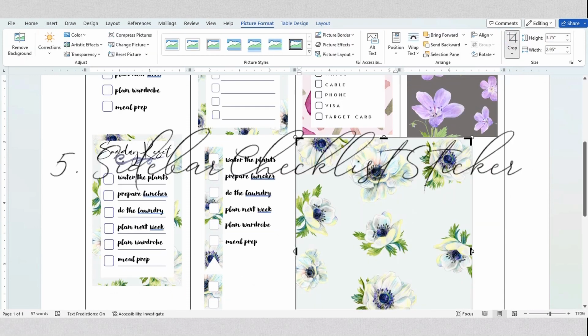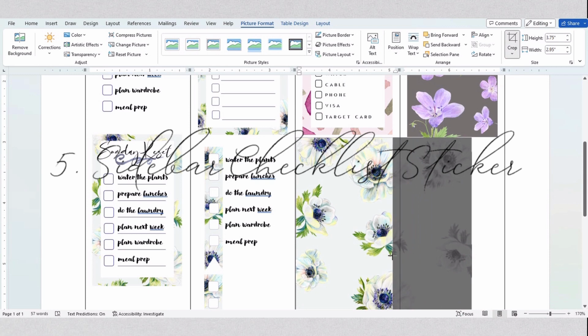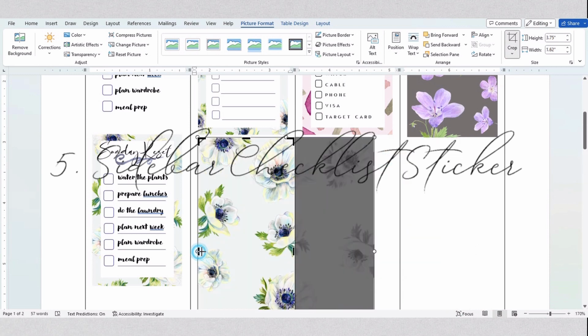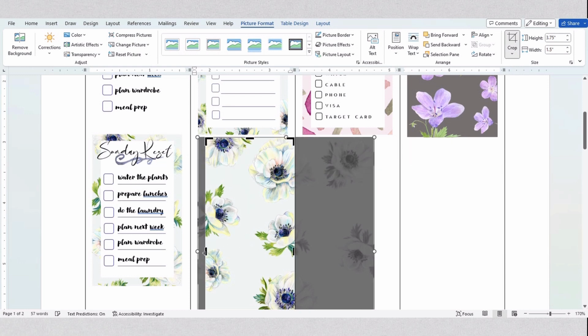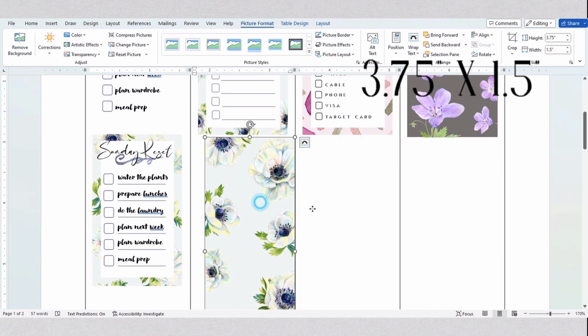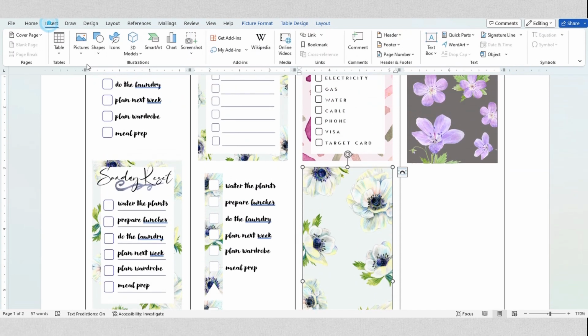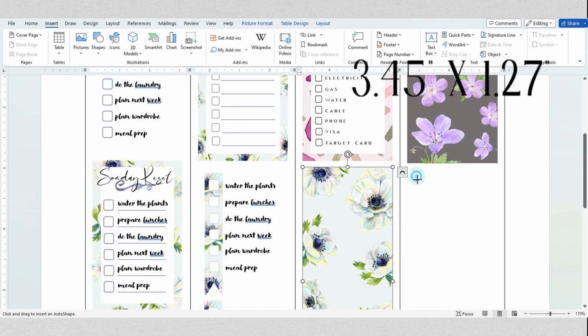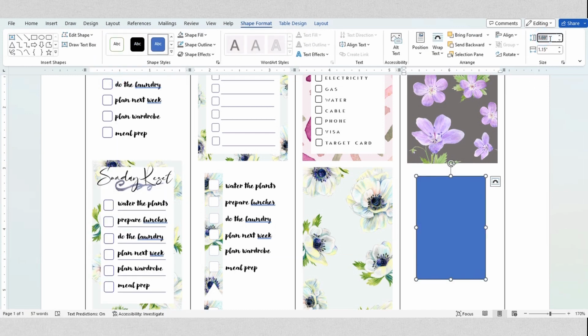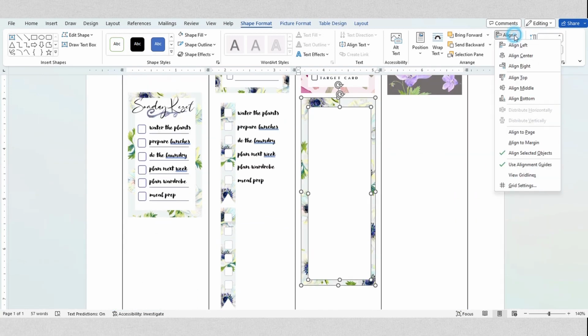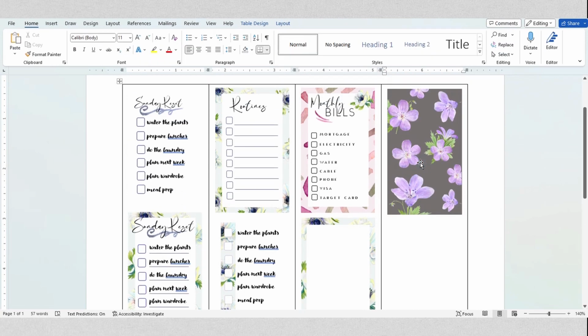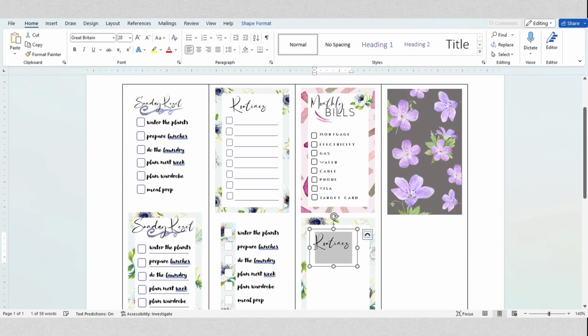I also want to give you the measurements that I used to make the sidebar checklist sticker. So insert that flower pattern again, but make it 3.75 inches by 1.5 inches this time. And the white rectangle that we are inserting this time is going to be 3.45 inches by 1.27 inches. Just like before, go ahead and align it in the center and the middle. Copy and paste your text boxes and copy and paste your check boxes.